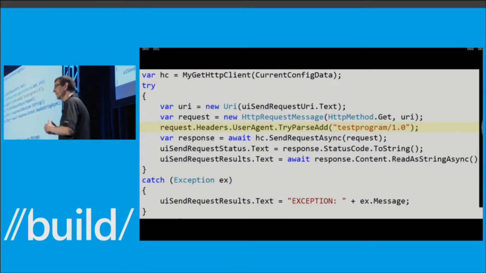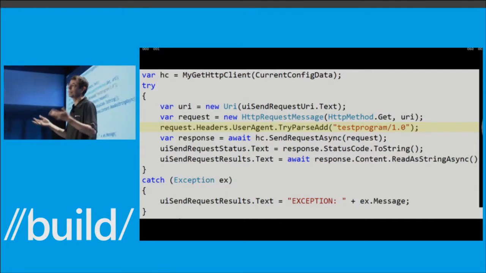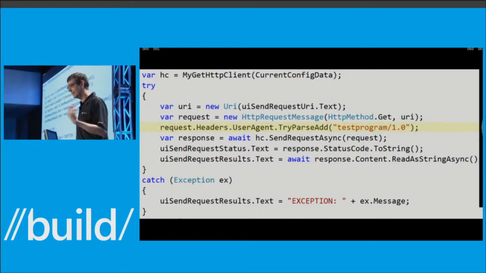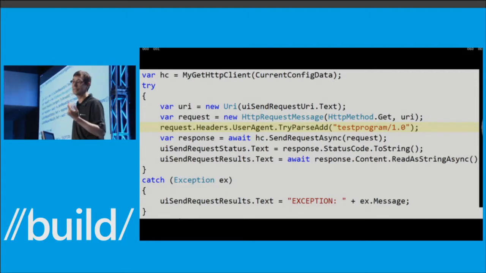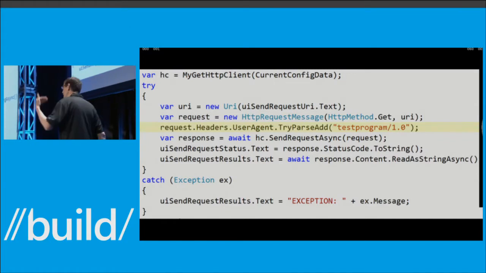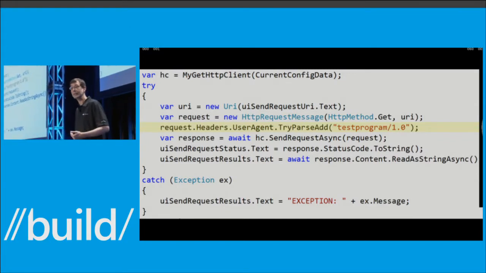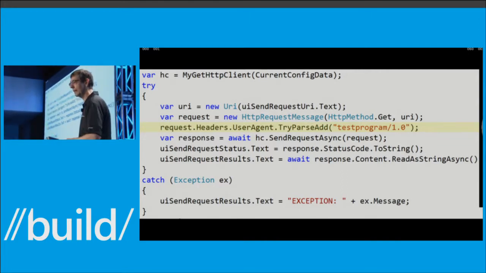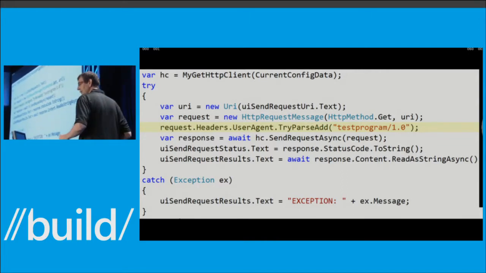Unless I actually do something interesting with my request messages, I might as well just call get string async. I'm going to set my user agent header in this case to test program /10. I know that that's going to work because I tried it and stepped through it. I know that's a valid string. Some server libraries actually require that you set the user agent. And indeed, there are REST APIs where one of the fundamental contractual requirements is that you have your own unique user agent. So in this case, I'm setting my user agent with my strongly typed headers.